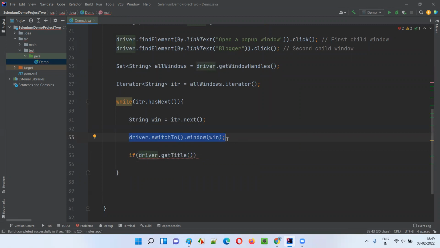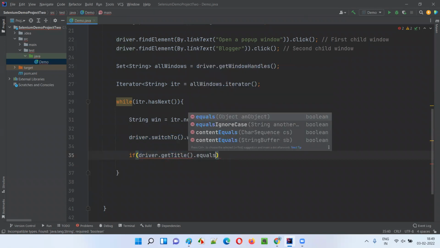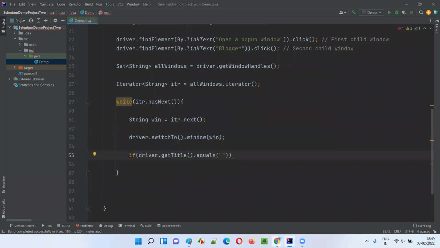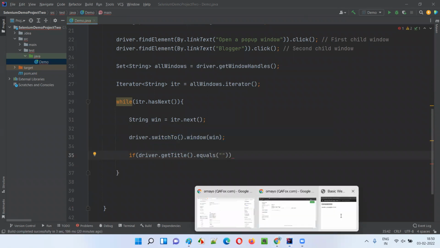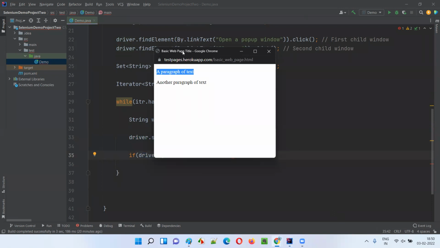It can be the parent, first child, or second child window in this example. But no matter which window we have switched to, I'm just getting the title of that window. Whichever window we switch to randomly, I'm just getting its title. And if the title equals the title of this window, what is the title of this window?